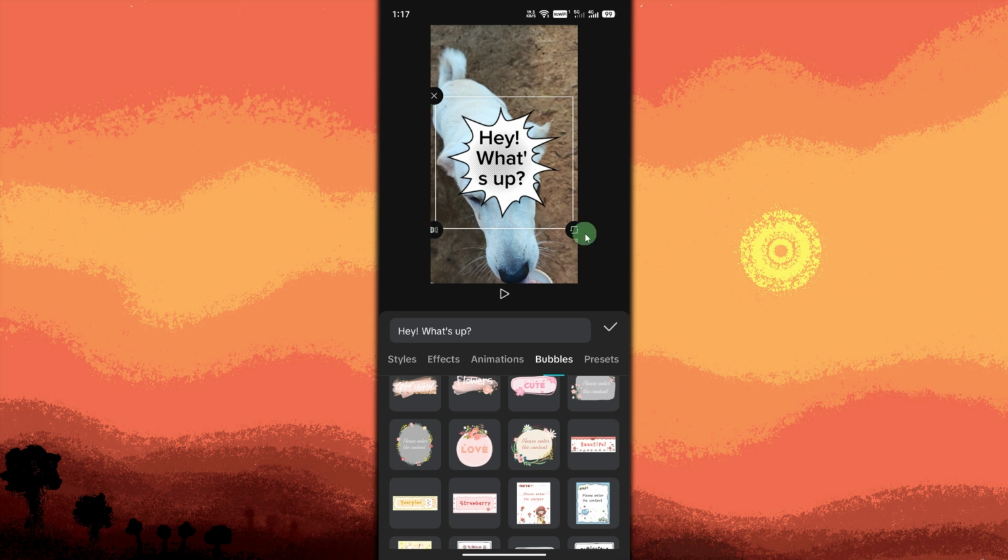Position the text on the screen. Drag the text to where you want it to appear. For example, bottom left, like a phone message, or center. Now hit the check mark.